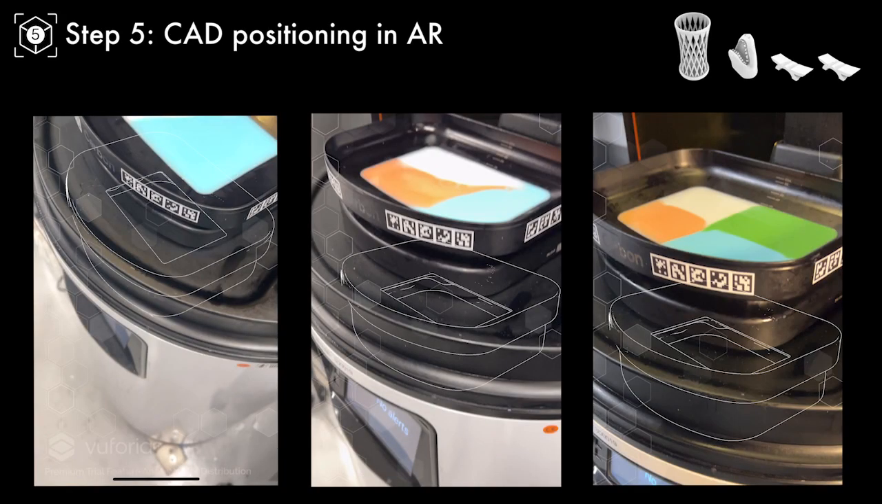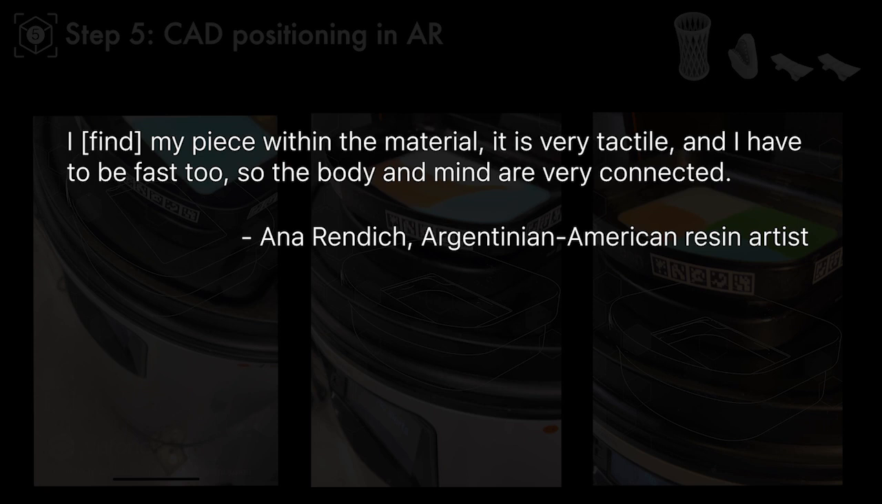This color distribution defines the palette onto which users position their CAD models in step 5. Again, this step is deeply inspired by the practices of traditional artists. Rendic points out, quote, "I find my piece within the material. It is very tactile, and I have to be fast too, so the body and mind are very connected."